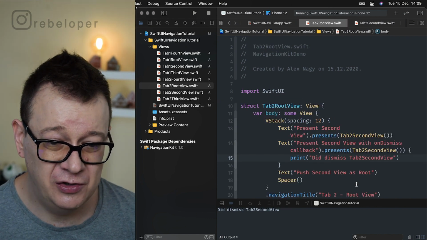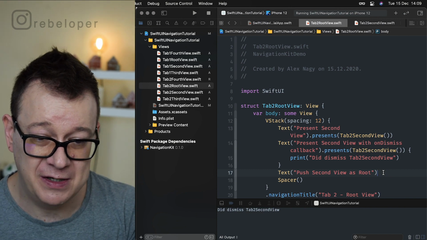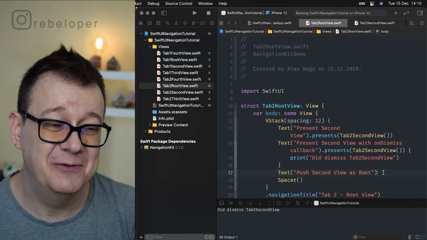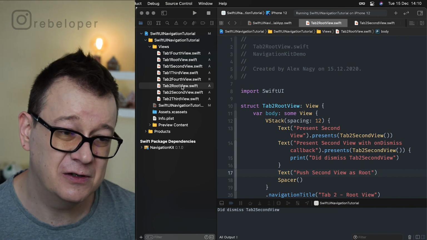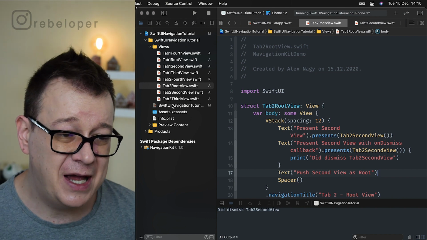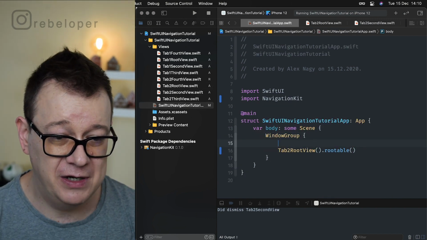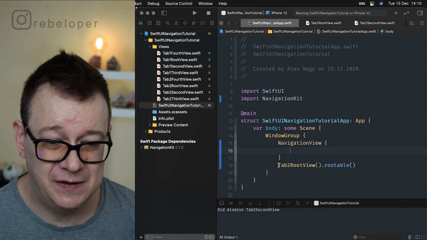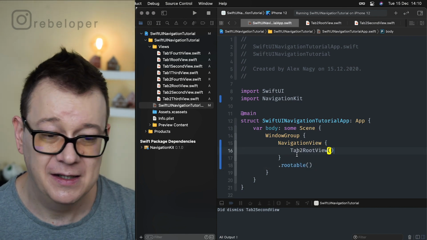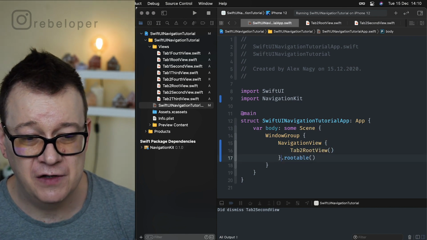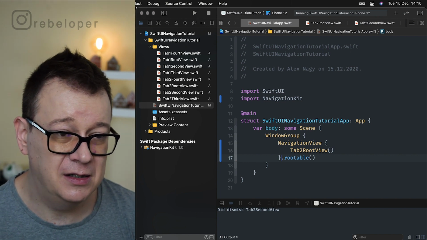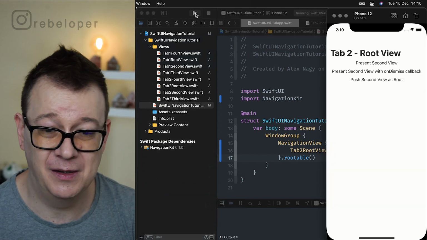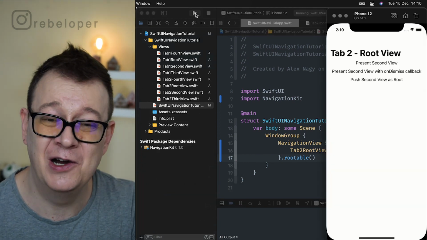So what we are going to do is push our second view as root. But before we do that, of course, we do need to add it in a navigation controller. Yeah, navigation view. I'm going to add this navigation view for now manually. So navigation view. And I'm just going to tell you how easy it is in just a second. So we have this navigation view and it is rootable. And basically now we will see those navigation bars that you did see in code, but you didn't see here.